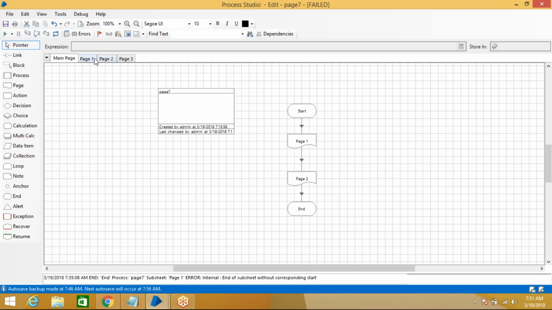Coming to the subpages, you can call any of your subpages in any of the subpages, but not your main page. You can't call the main page in your subpages. You can call all your subpages in a subpage, and a page within the page. You can call a page within the same page, but it will go for a loop.